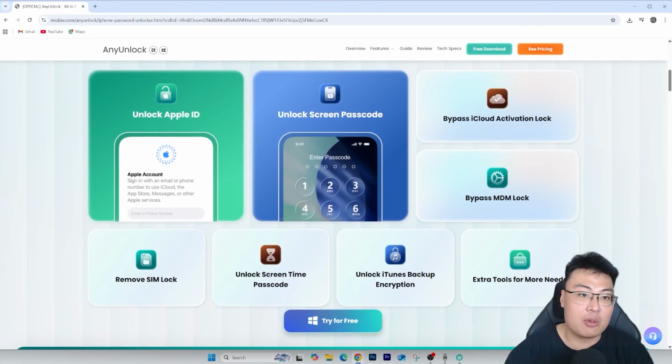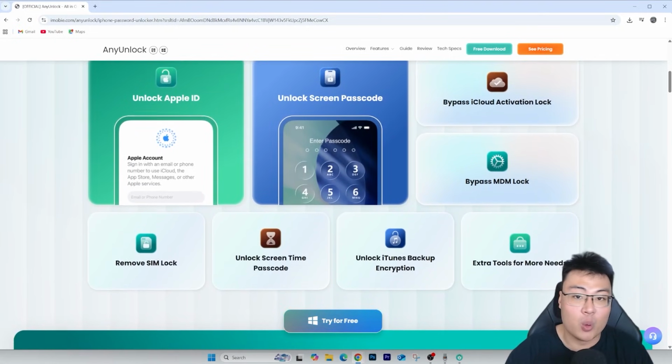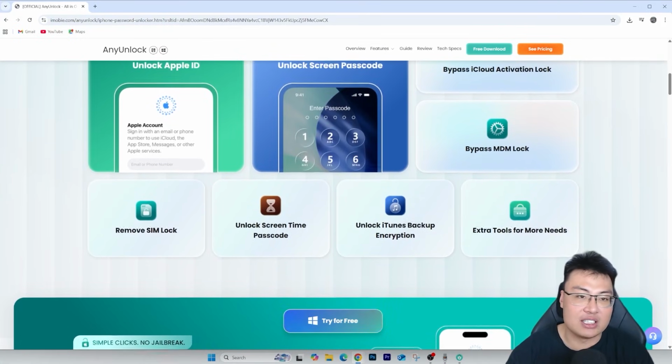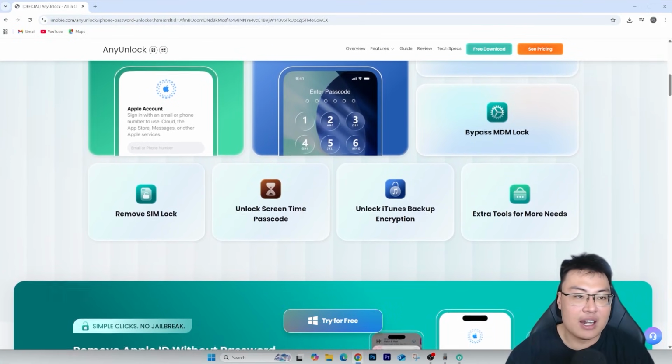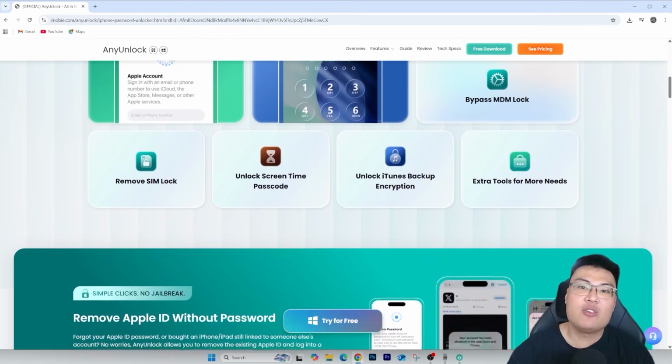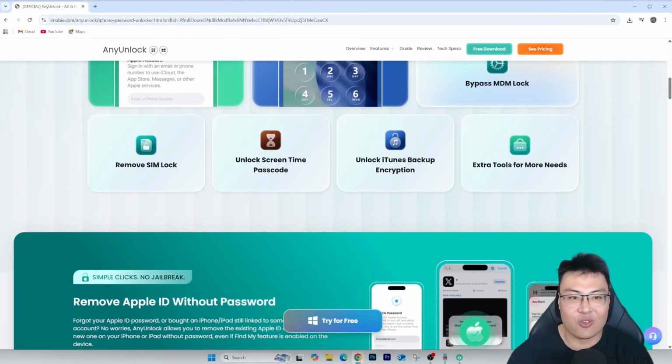So that's why today I'm going to show you guys this, to help anyone of you who has the same issue as me. Right now I'm going to show you guys the software itself, so you can see what features it has, followed by a quick demonstration of the whole unlocking process. So without further ado, let me just go ahead and show you guys the software itself. Let's go.